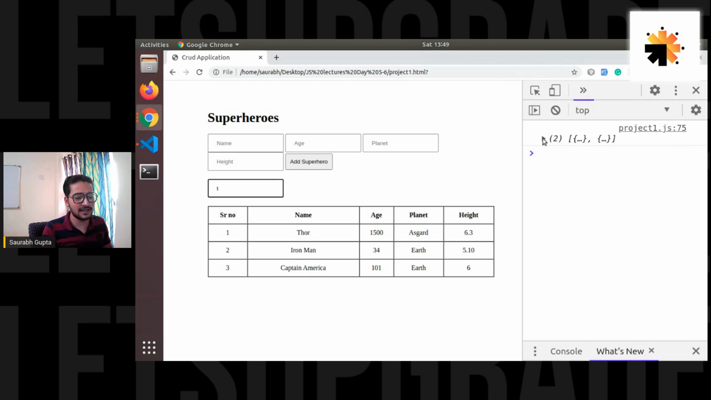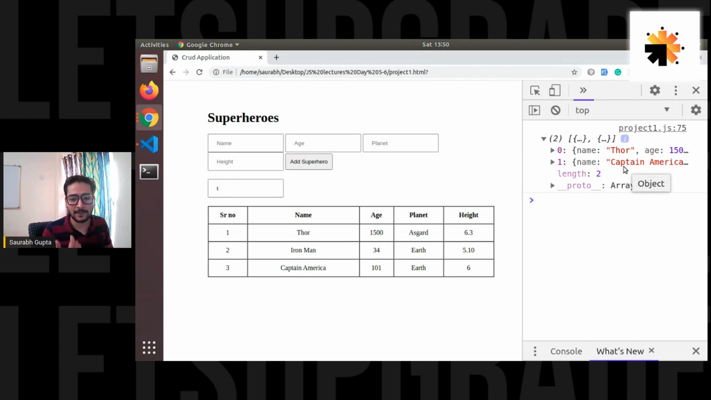Now I have two elements. If I write T, I have Thor and Captain, both things. Is that clear? Because internally everything is getting converted to uppercase and then checked. Thor is converted to capital THOR and Captain America to capital CAPTAIN AMERICA, and then they are checked. So this is what we can do.